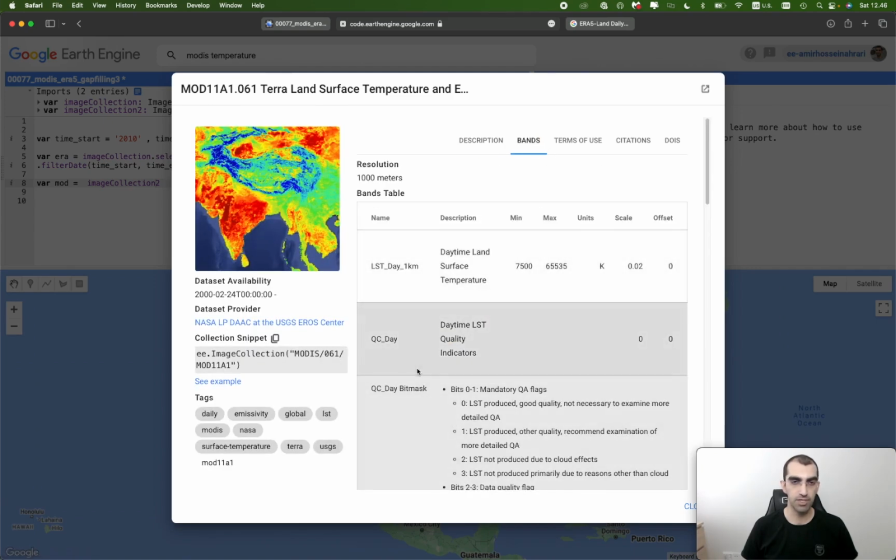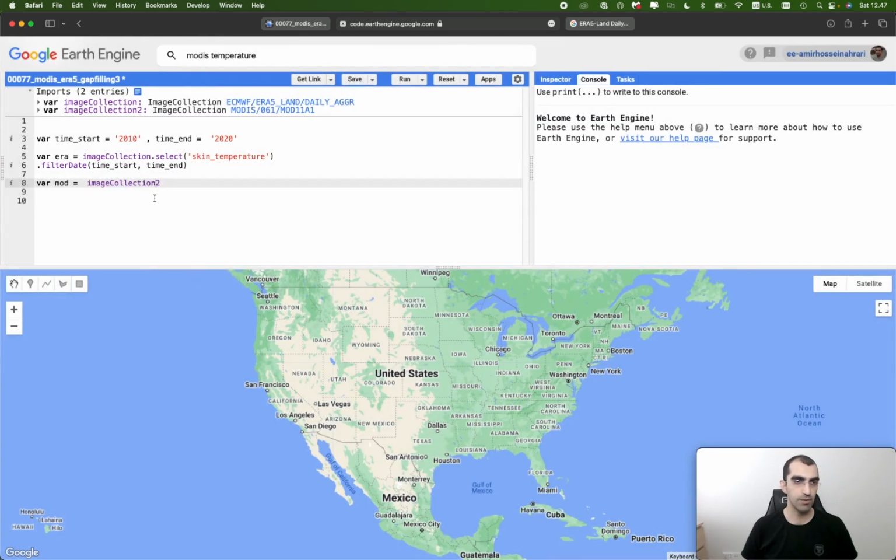And then, as you may know, if you go to the data description, you can see a couple of bands available in the MODIS product with 1 kilometer spatial resolution. But the target band that corresponds to the skin temperature is the land surface temperature for the day, because both of them are produced by day. LST_Day, just copy and paste it here. As I mentioned earlier, select LST_Day allows you to select the target band.